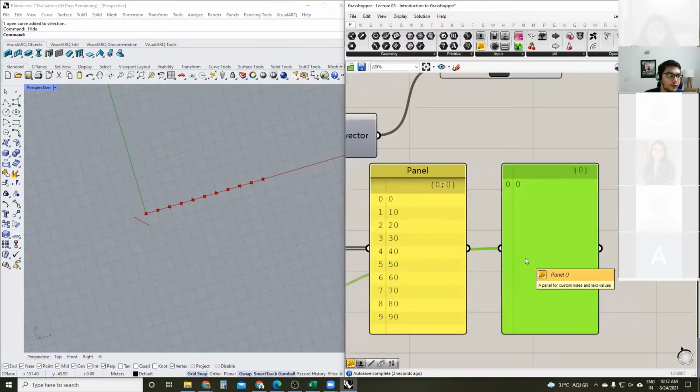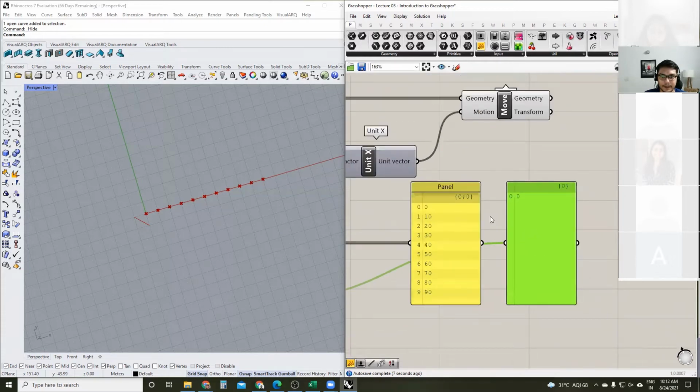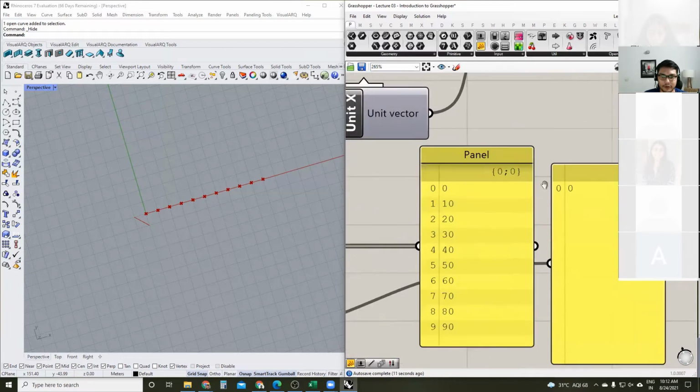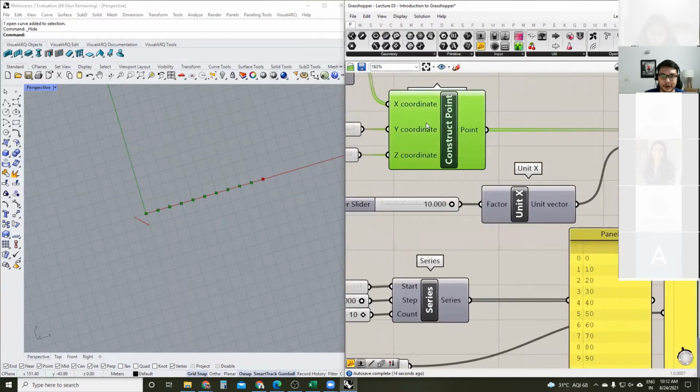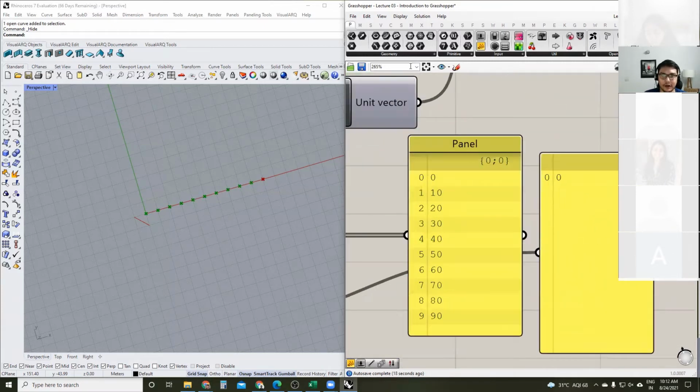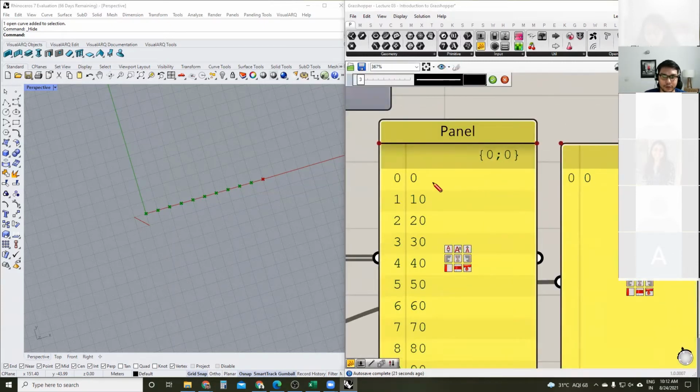Grasshopper by default works with the longest list understanding. The longest list understanding works in a way where if a component like this requires multiple inputs in pairs, Grasshopper will try to pair the respective index. So if I have 0 over here, it will try to pair up with the 0 index over here. If I have index number 1, it will try to pair up with index number 1 over here.